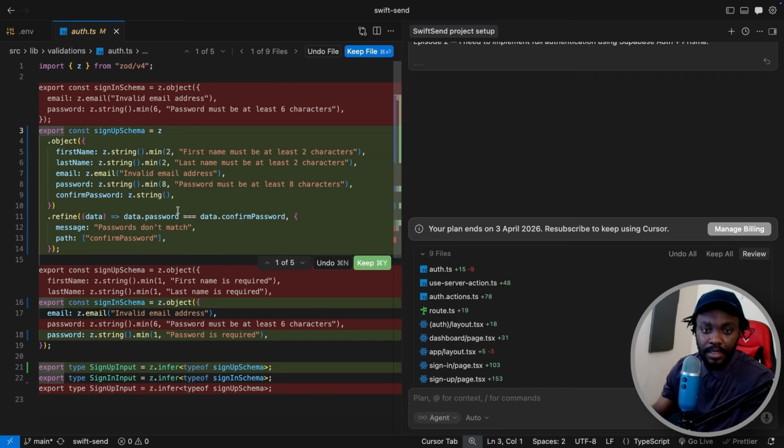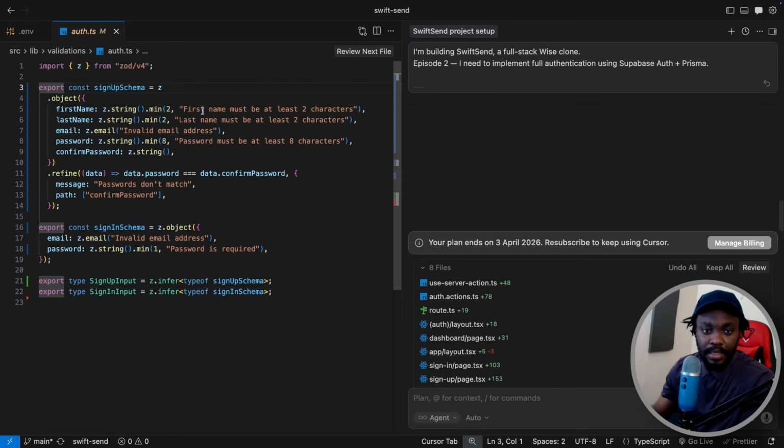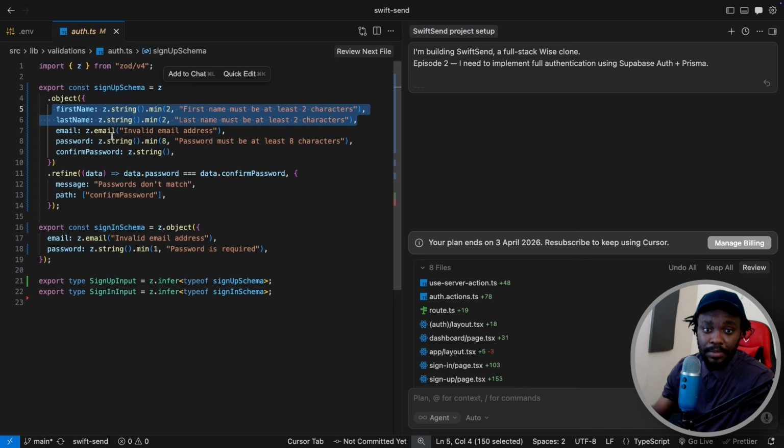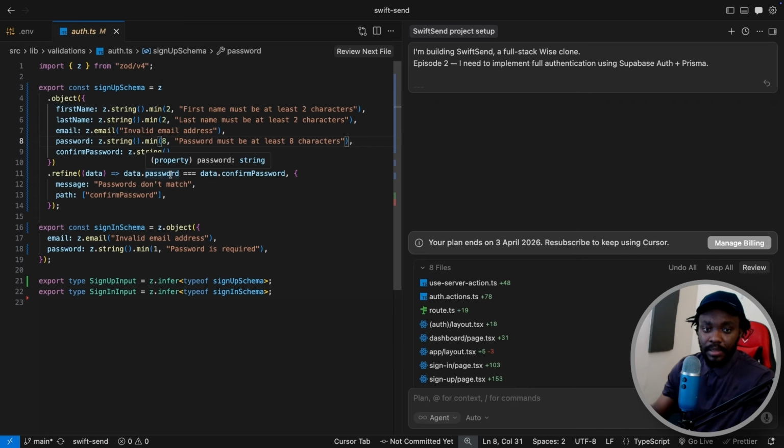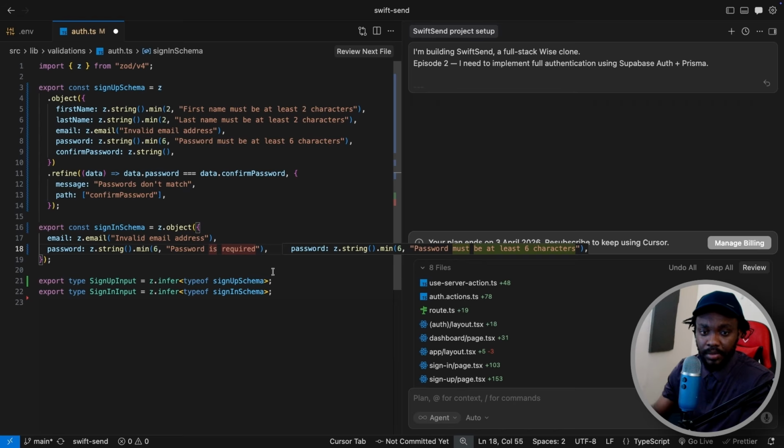Let's review them together. I'm just going to bring them in here, and you can see we have the first name and the last name now in the sign up schema, which is pretty cool. I want to take a look at the password. So now the password has a minimum of 8. I want to update that to 6. So I want to keep that at 6 here. And we want to also update the sign-in so that it makes use of 6. So we're also going to update this text and say password must be at least 6 characters. So everything now in this file looks very good and okay.